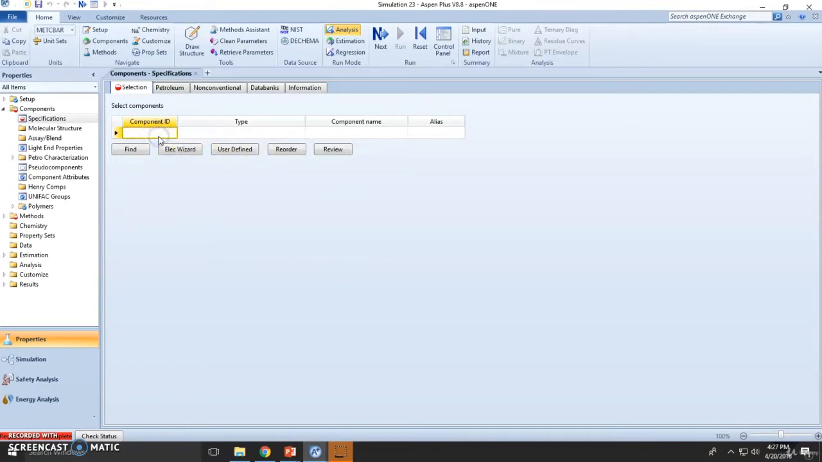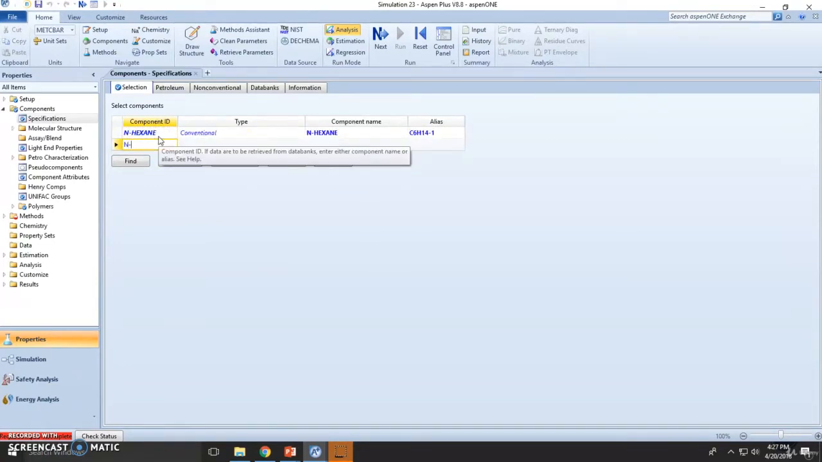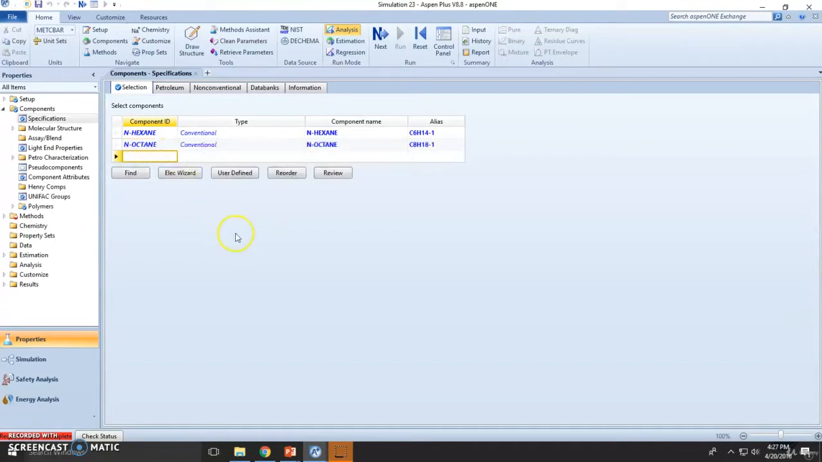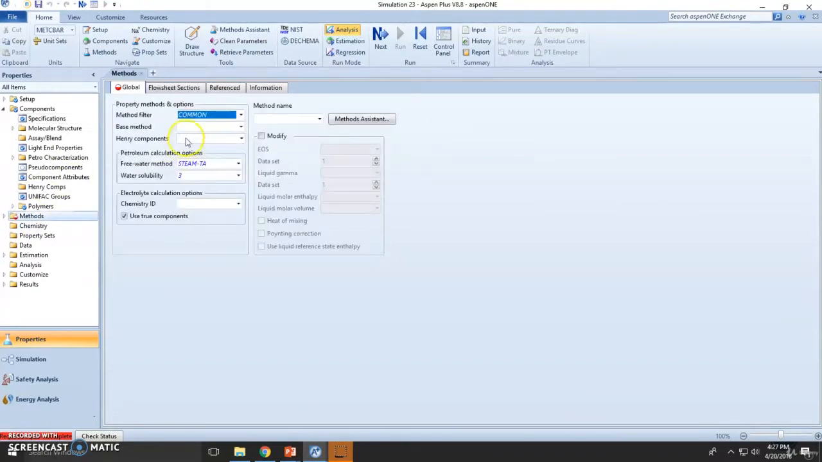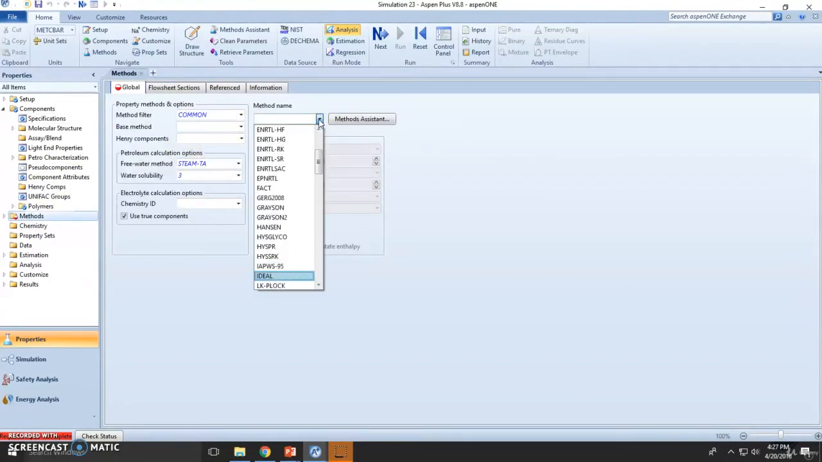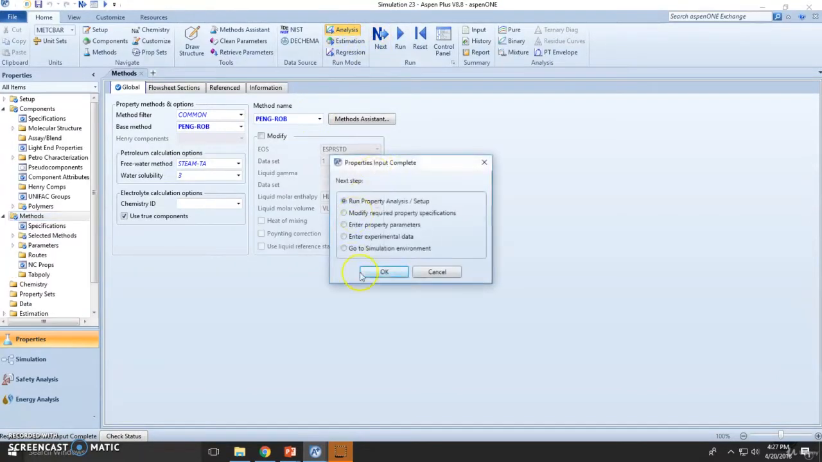First things first. Now, start with the ideal method and the Peng Robinson method and run.